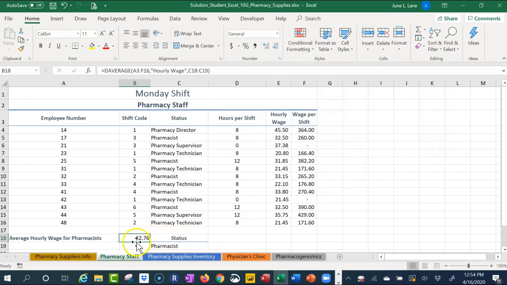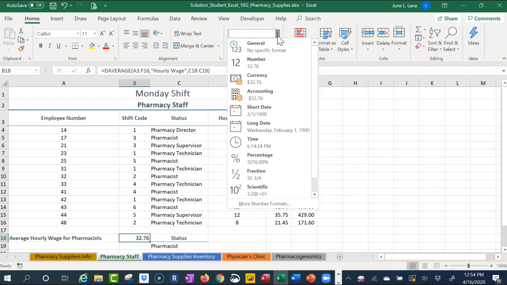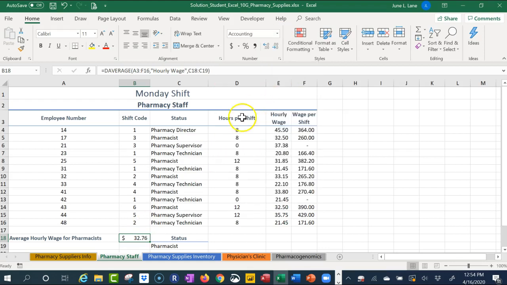And what it has done is it looked into what we established as our database. From the status column, it found every occurrence of pharmacist, and then it took the hourly wage and averaged them for us. Before we move forward, we want to apply an accounting number format. So I'm going to come up to my options up here and choose accounting. And we formatted that result cell in B18 with an accounting number format.